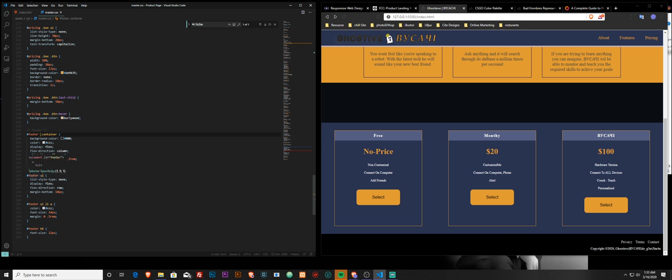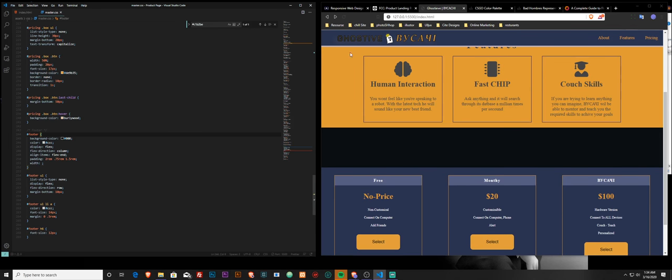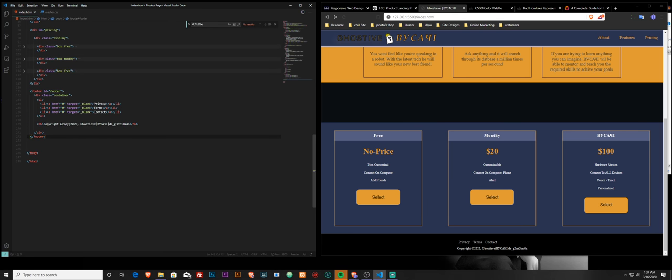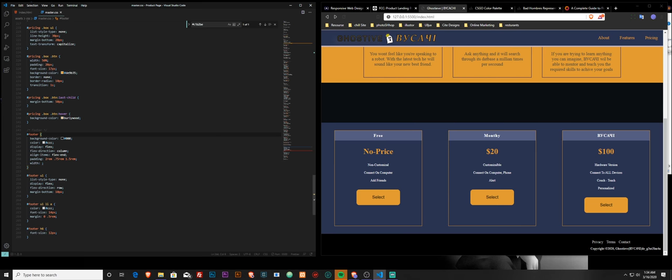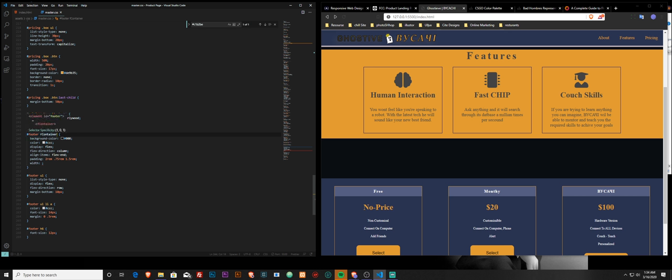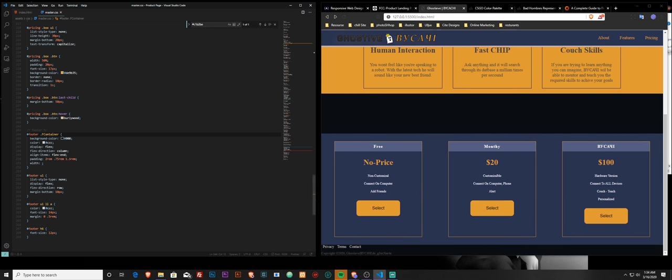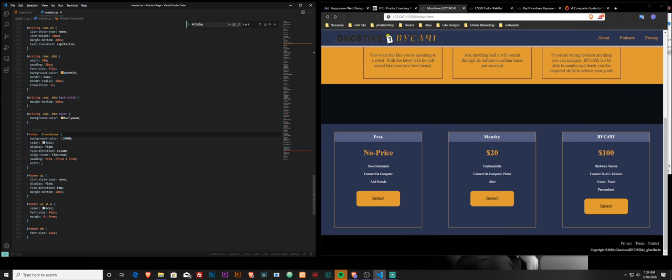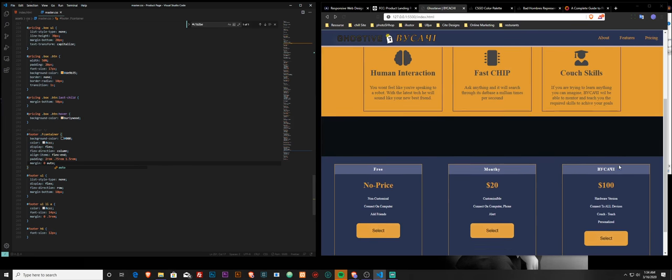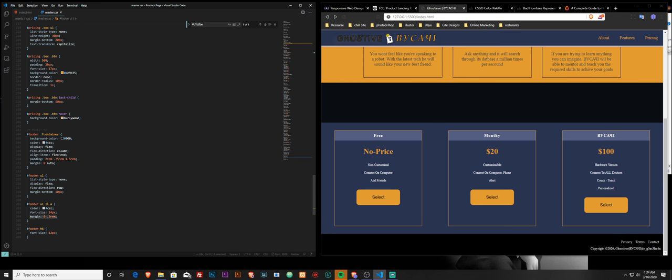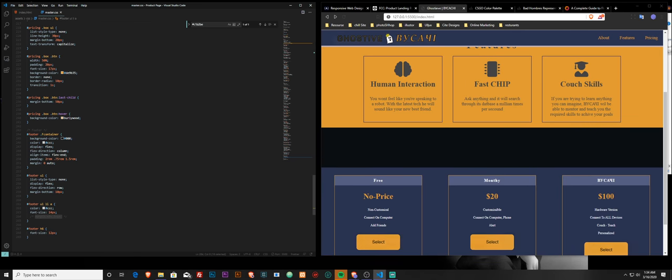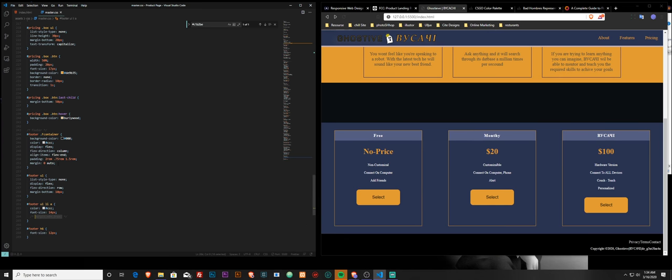No. I don't think that worked. Alright, so let's just forget this container. So what are we going to do? So, dot f container. It's going to have a margin, margin 0 auto. Doesn't work. Because we worked with the margin here, right? Does that affect it? Or is there something else? No.